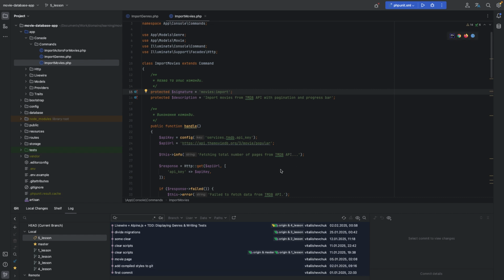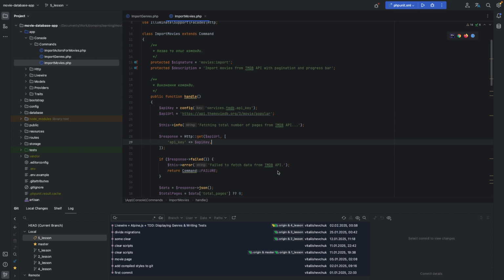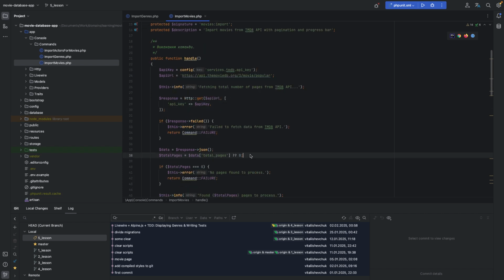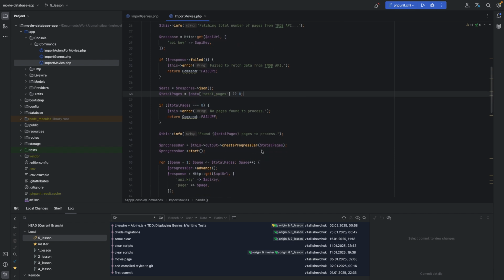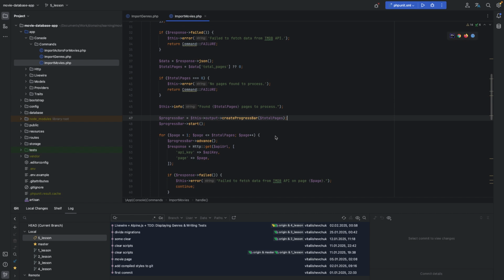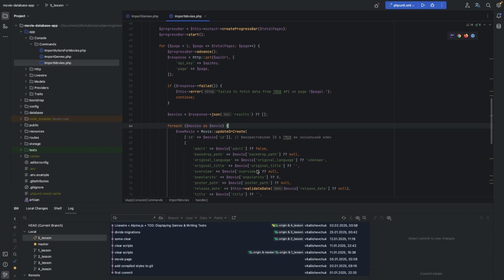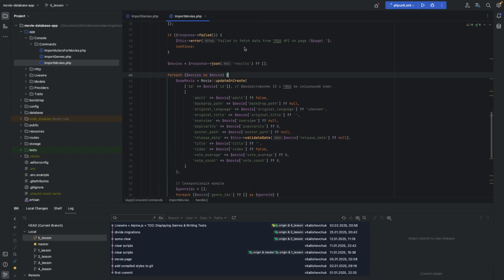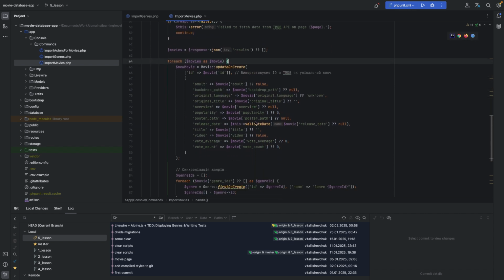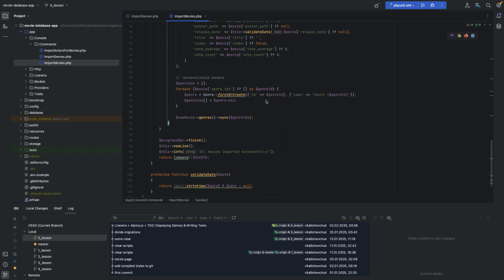We make a request to the API, and if everything is fine, we store the total number of paginated movie pages in the total pages variable. Then, we use this variable to create a progress bar. A for loop iterates through the pagination pages, and we use for-each to process the movie results and save them to the database. Next, we retrieve genres by their IDs from the database and attach them to the movies. Finally, we close the progress bar.